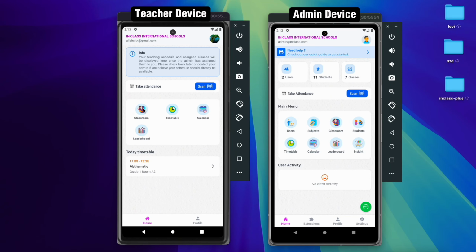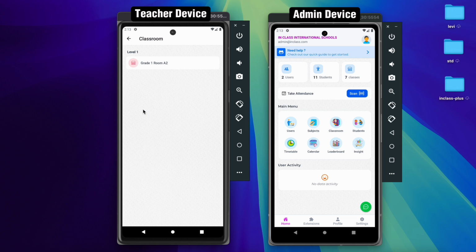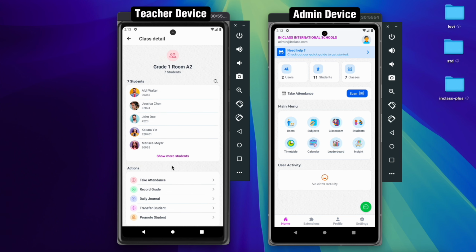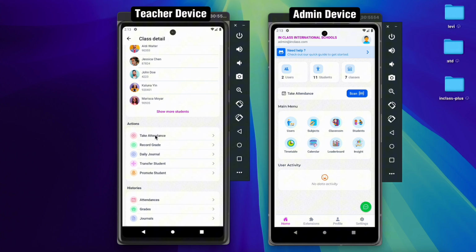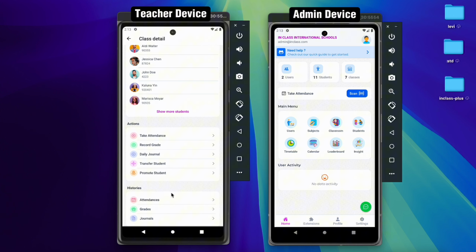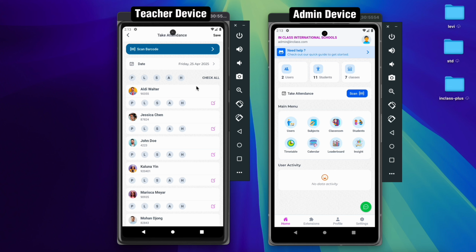First, tap on the class menu. Then, select the class you want to take attendance for. Next, tap the Take Attendance button. Now choose Daily Attendance. The app will display the attendance screen with a list of students in that class.